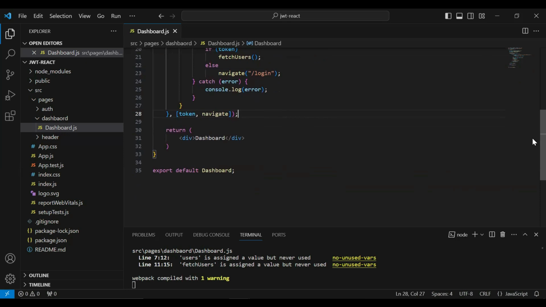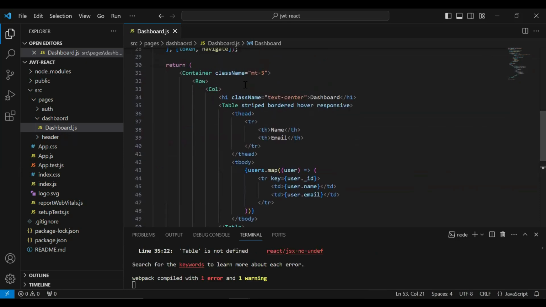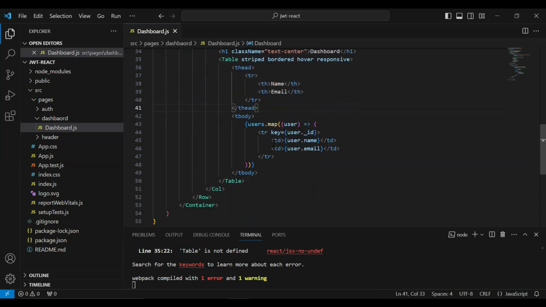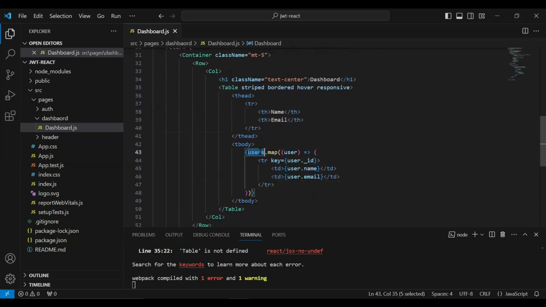After the implementation of the API, I'm going to add here the HTML code. So you can see here the HTML code. You can see here the table tag where we have two th, that is name and the email. And you can see here the values of the name and the email. I have added here the useState, that is users, and we are getting the users one by one from the array.